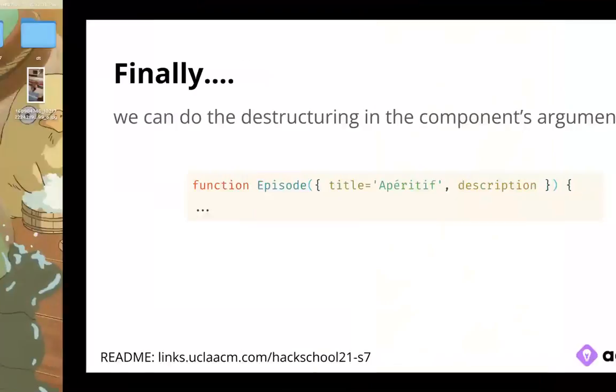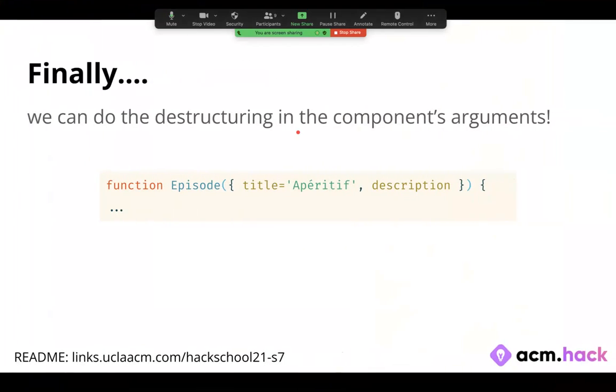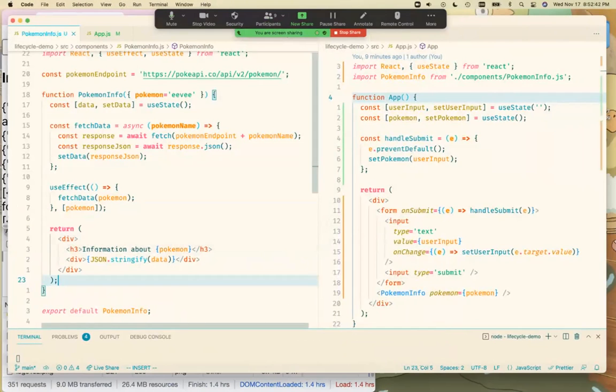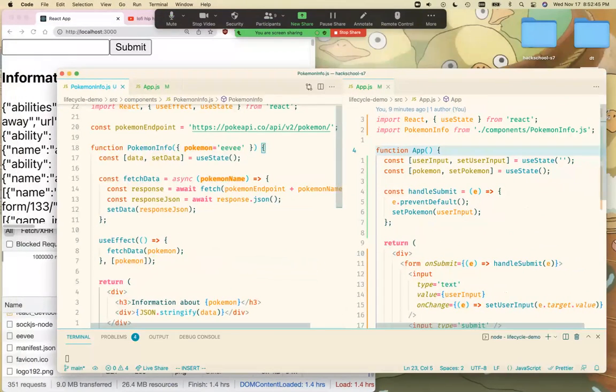Okay, so that's nice and all. And that kind of solves our first problem of not having data in the beginning, because if we provide a default prop to our component, we can just fetch the data using that prop. Okay.